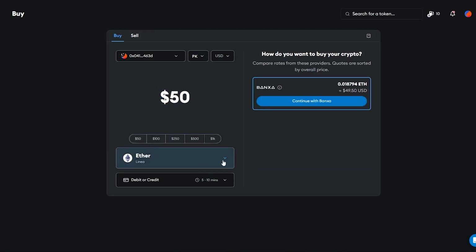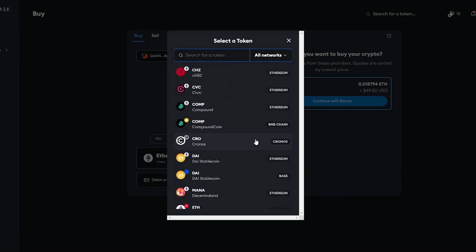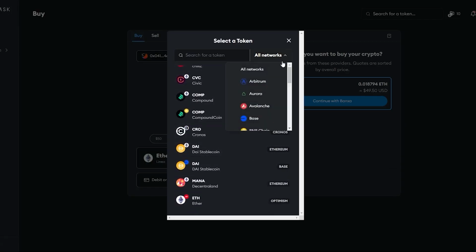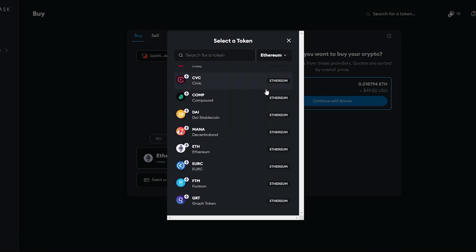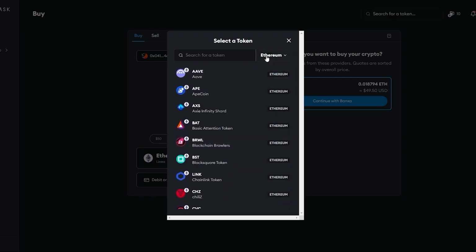So add the amount, and then down below you can choose the tokens, right? Or choose whatever network you want. You can see over here all networks. So let's say we want the BNB chain or the Ethereum network. So these are going to be all the cryptocurrencies that are on the Ethereum network, and you can go ahead and select whichever one you want, and you should be good to go.